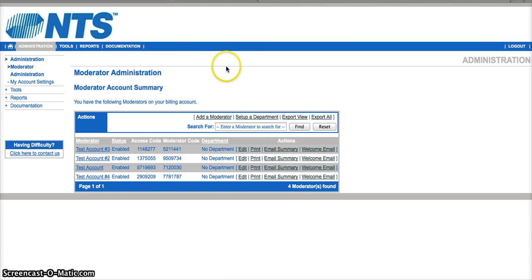Last but not least, I'd like to show you how you can export this information into an Excel spreadsheet. By clicking on Export All, it does put all of the information into a CSV file for you, allowing you to see all of your information on one handy spreadsheet.